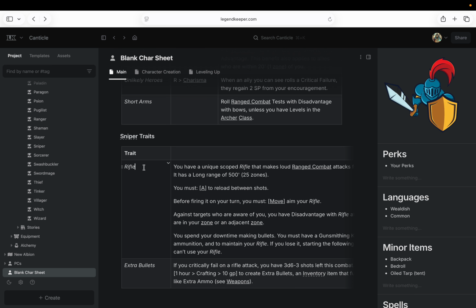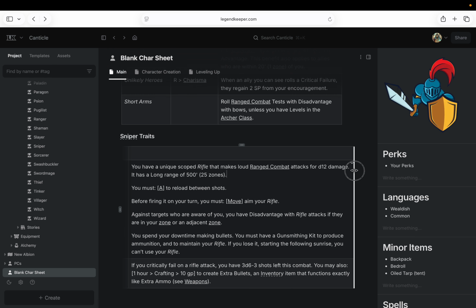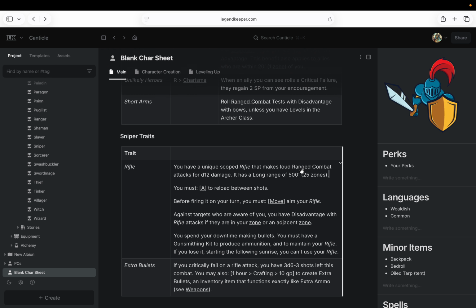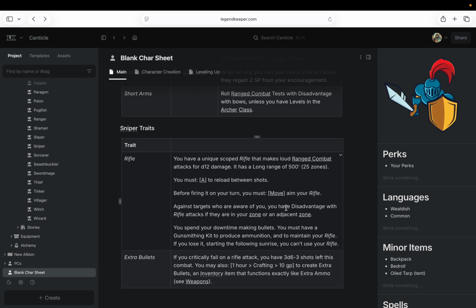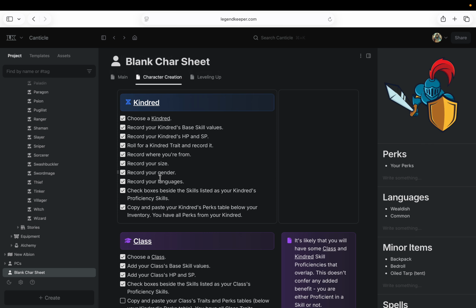Sniper traits, for example, you have a rifle. You can't buy a rifle. You can only have one if you're a sniper. I suppose you could find one, but you wouldn't know how to use it. That's what I'd say as a GM, unless you have a sniper class level. It tells you all the rules for using rifles and making bullets for your rifle. Okay, but we did that.